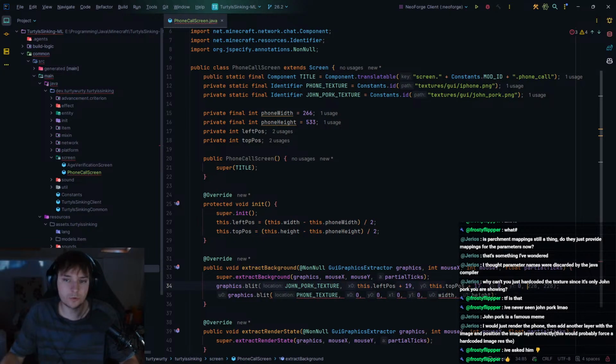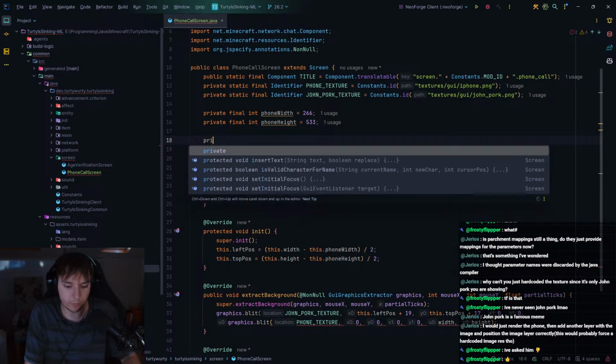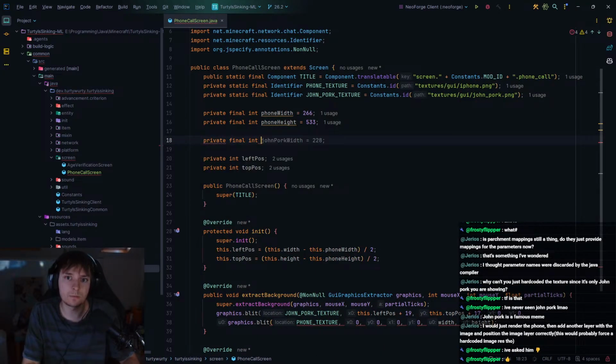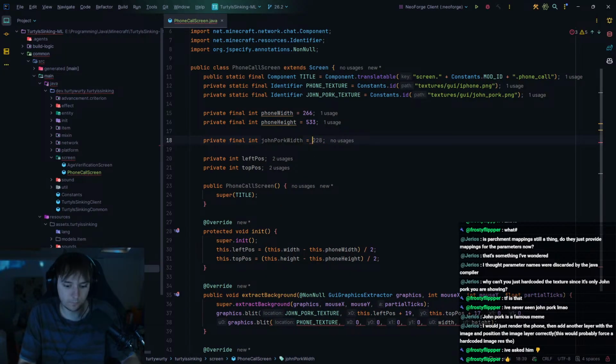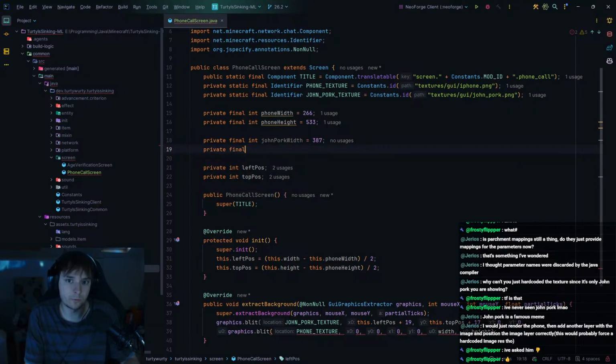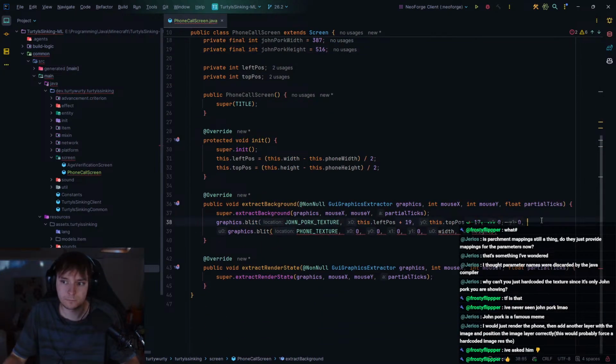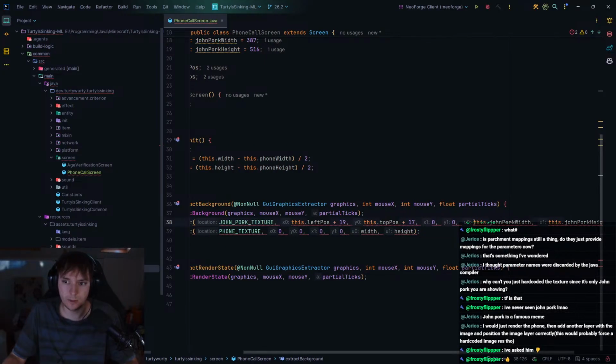And then this is just the width of the John Pork. So let's have a private final int, which will be John Pork width, which is 387. Private final int John Pork height, which is 516. So it's going to stretch a little bit. Maybe we can change that later, but that's okay.